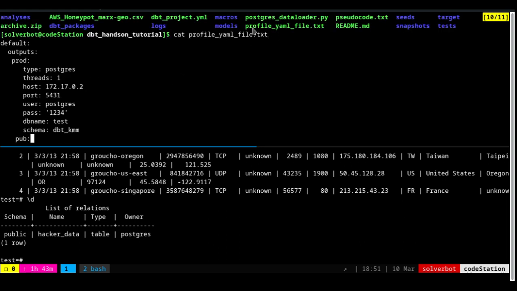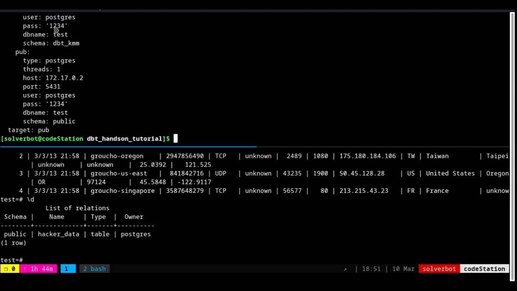I have given an example file here, profile_yaml_file.txt. This will contain the same data. So you see the host IP and the port and the user, etc. You see this. You have to use it.